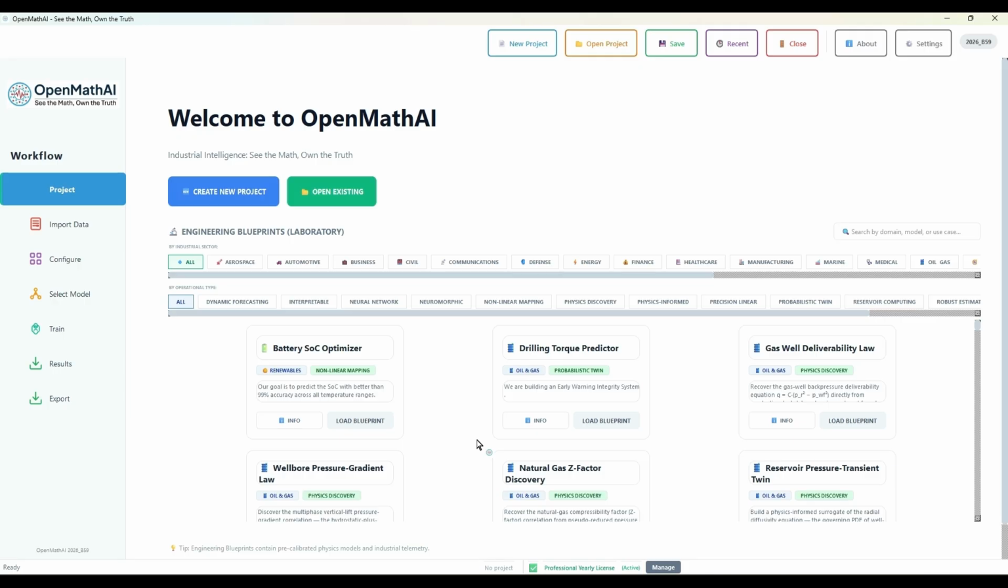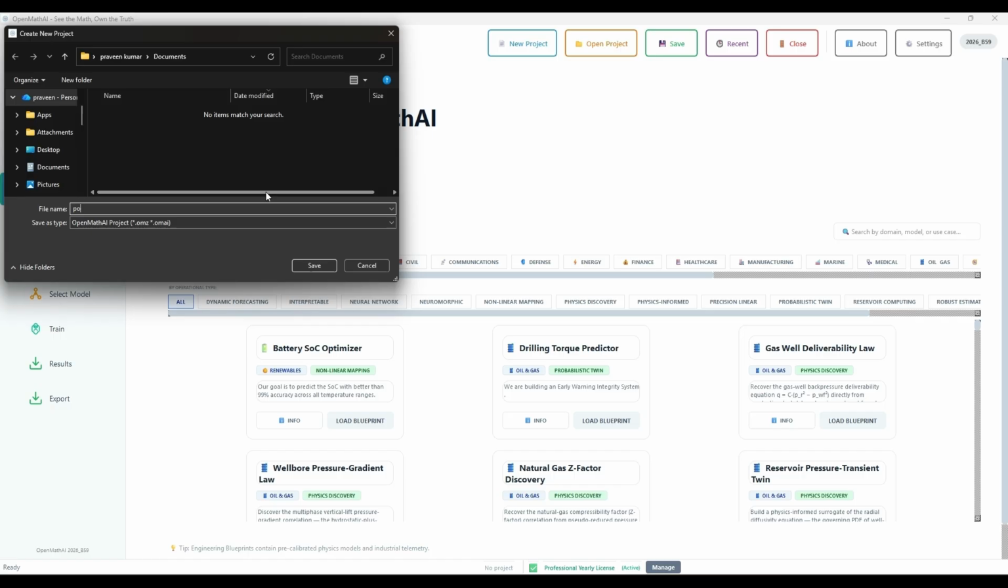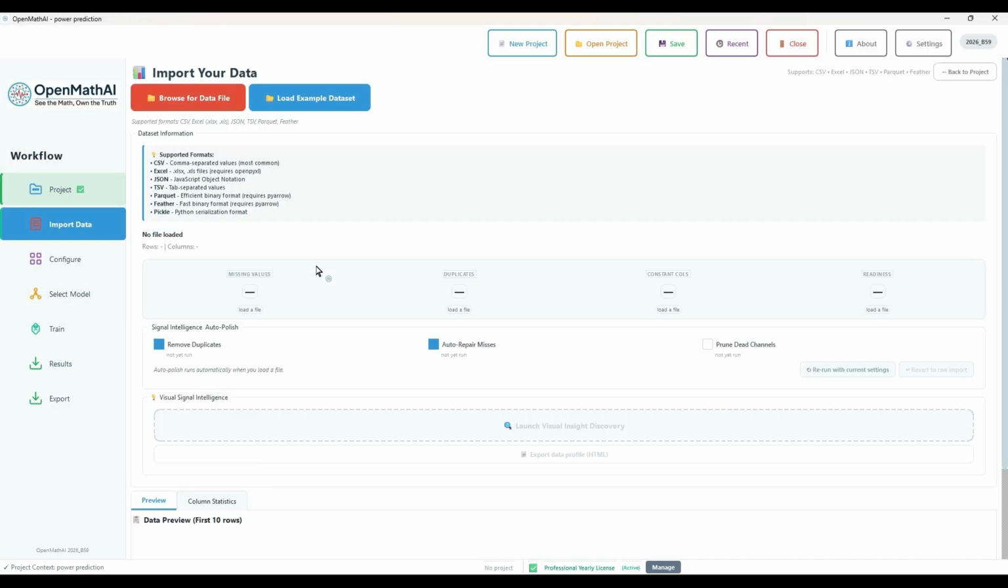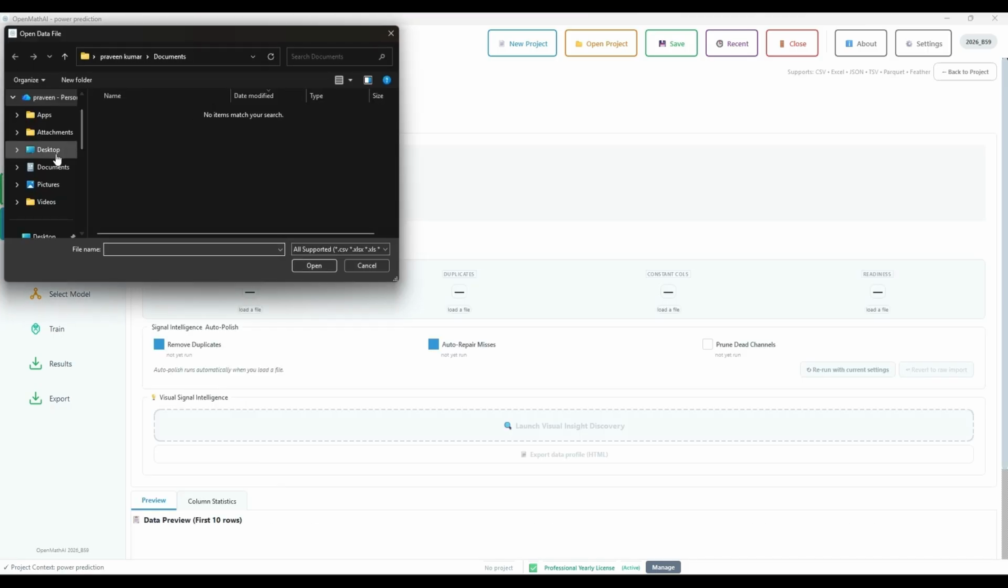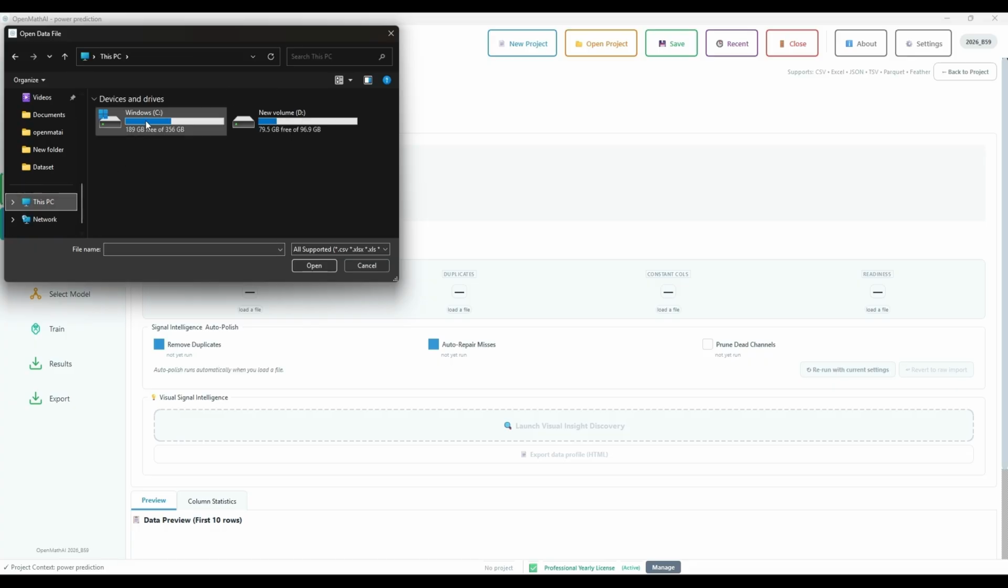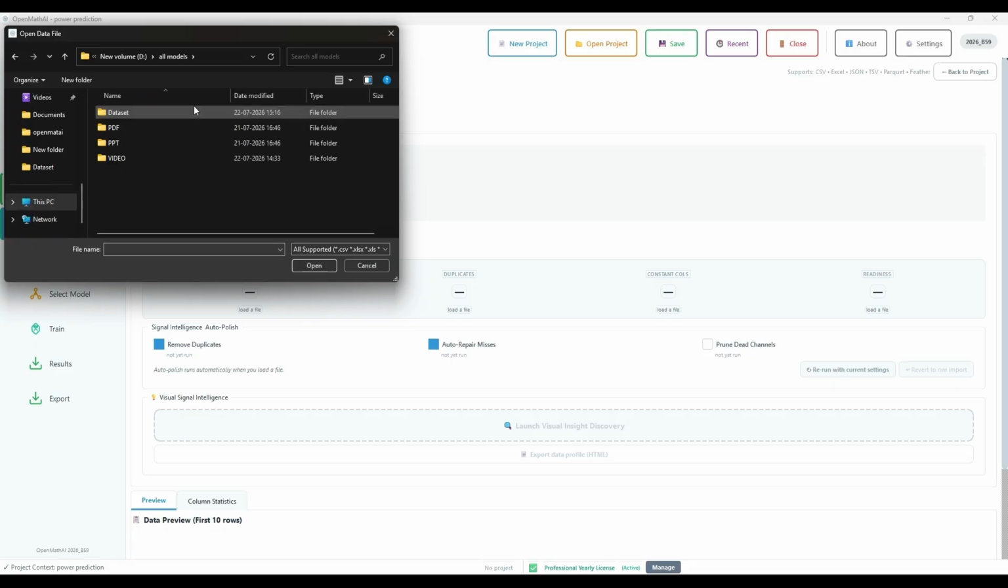So, let's get started. Open OpenMathAI. In this demonstration, we use energy consumption by power prediction using the SINDy model. Click Create New Project. Enter the project name as Power Prediction. Choose a folder location to save the project, then click Save. To import your dataset, either click Load Example Dataset or browse for Dataset to import your own CSV file.